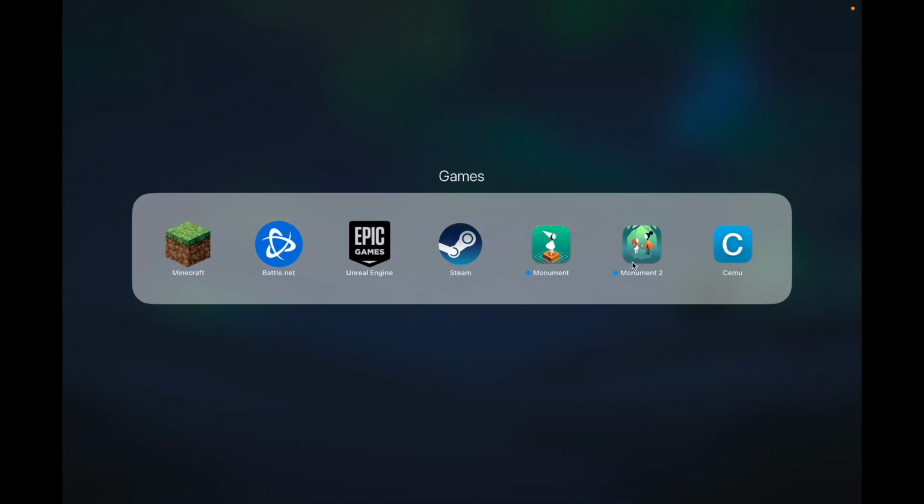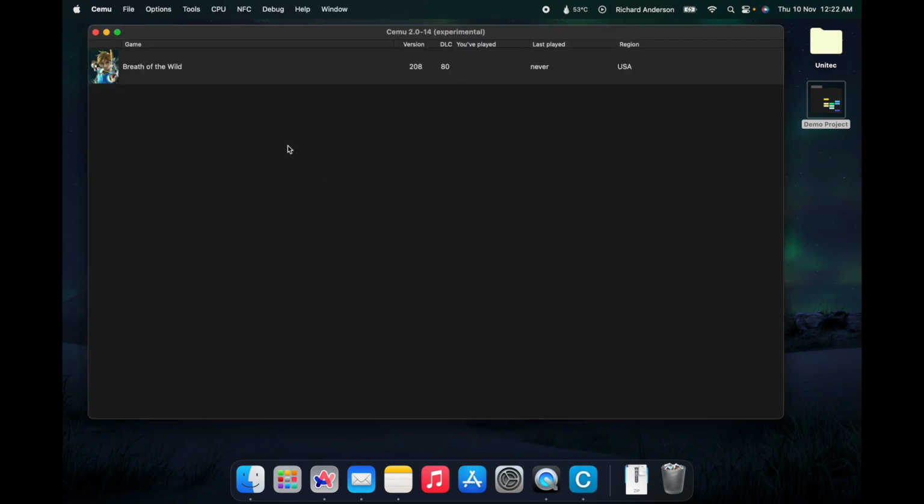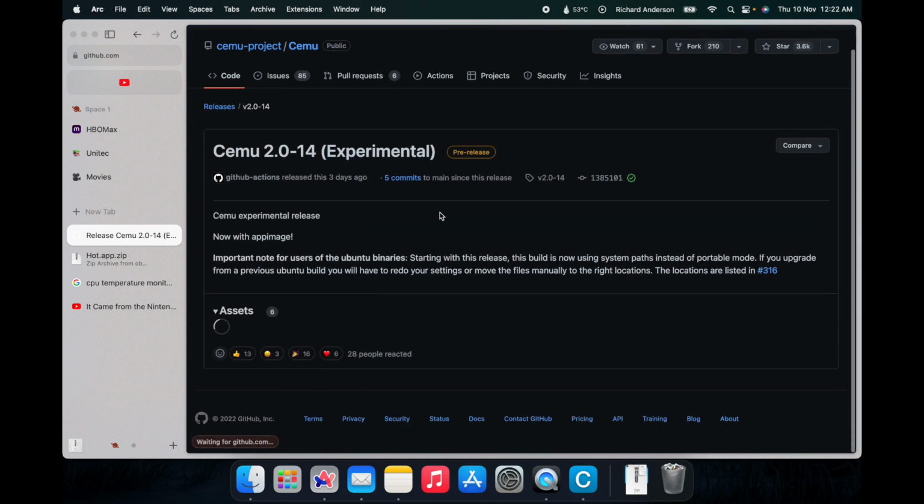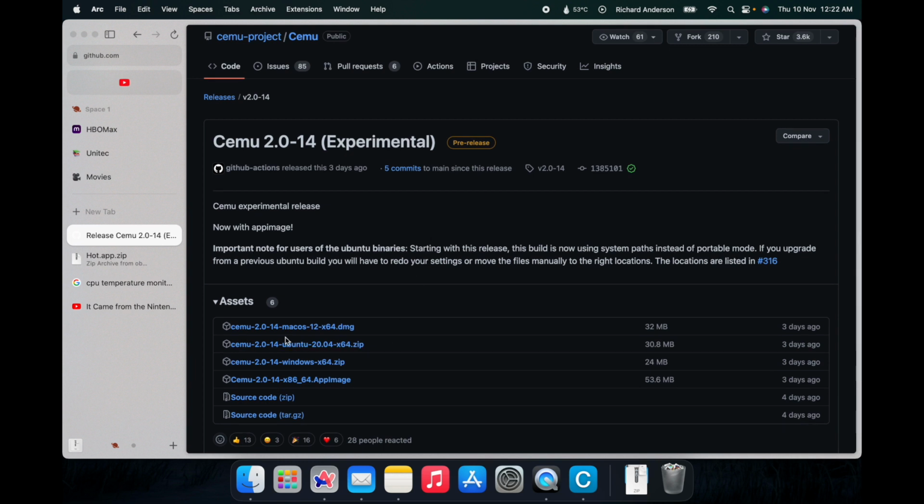Tutorial on how to install CEMU for macOS and play Breath of the Wild. So you have to go to the linked page below, which is a GitHub page where you can get the CEMU build. Just click on whichever the latest version is for you, and click on this one, CEMU macOS DMG. This number is going to change depending on when you're watching this video.